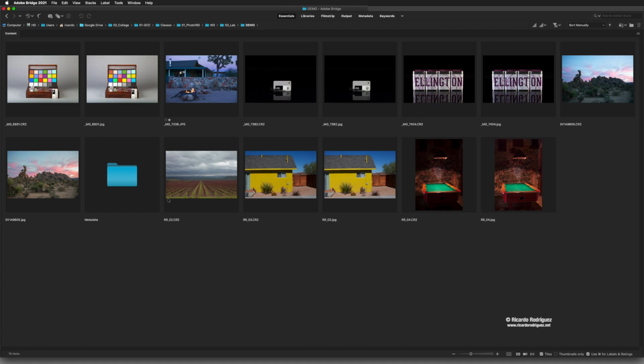So right now I am in Adobe Bridge, and what we're looking at here are some images that you guys are going to process in a little bit. So I want to make sure that you understand how to open them in Camera Raw, how to process them, and then how to take them to Photoshop so that way you can save them correctly.